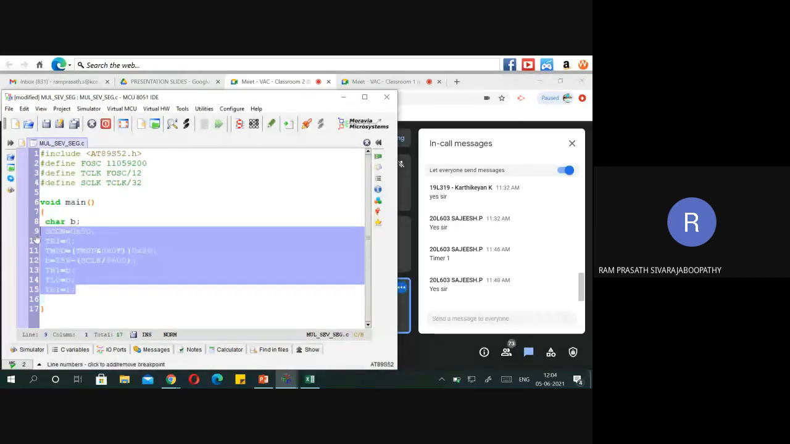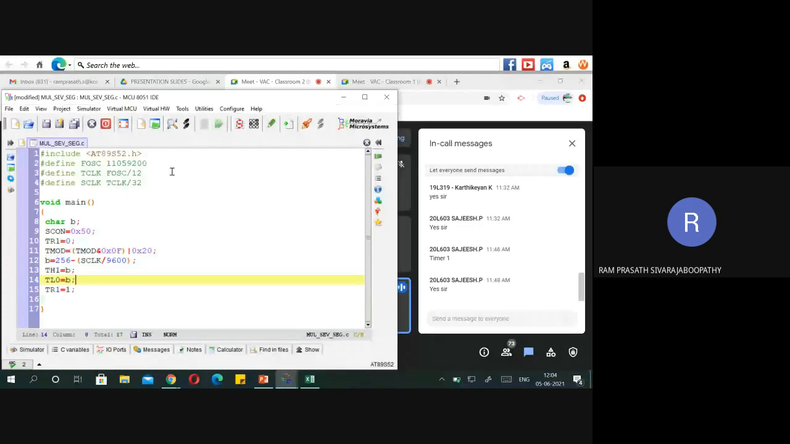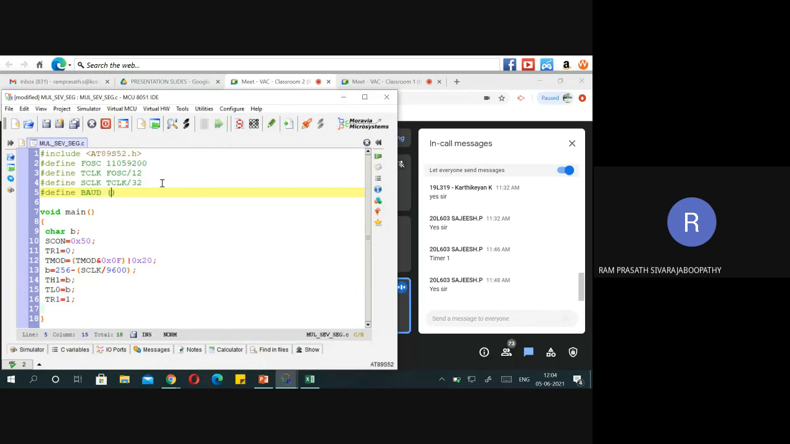Yes. If you need, you can calculate here itself. Okay. How we can calculate? As defined. Baud is equal to 256 minus SCLK divided by 9600.